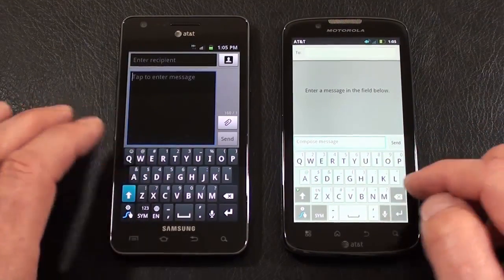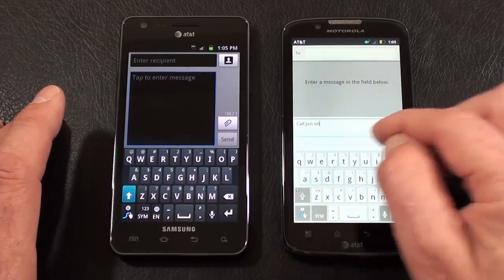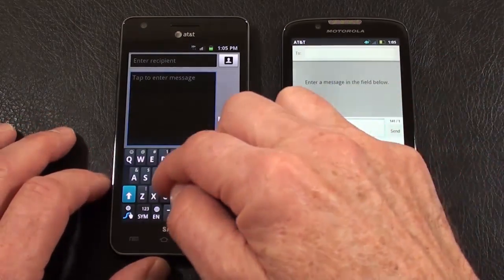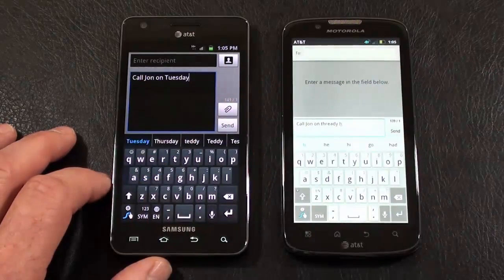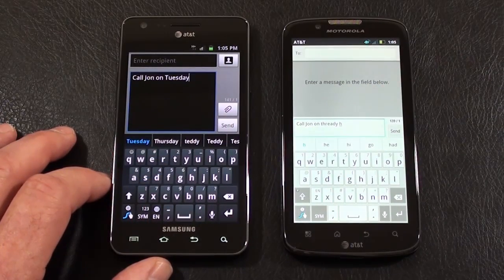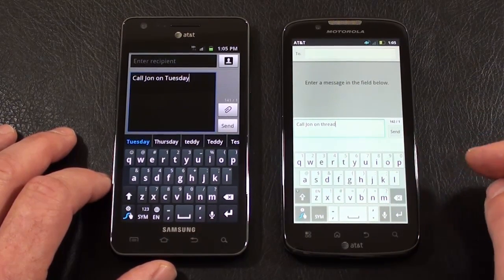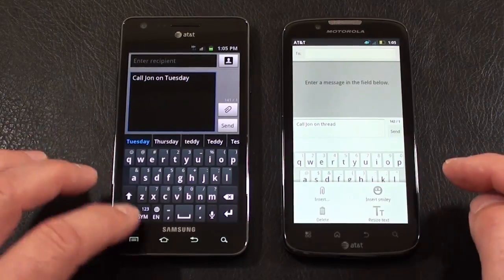Let's try: call John on Tuesday. Not bad. Let's see how I do over here. Call John on Tuesday. Wow. I hit a home run on the good old Galaxy S2. That's unusual. All right, and the other thing I wanted to take a look at here are attachments for both.